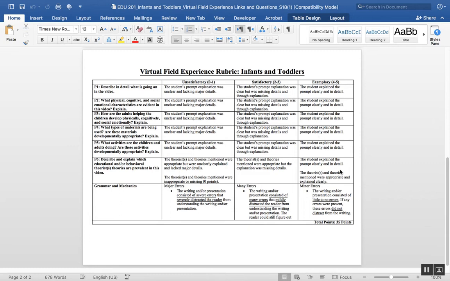Now, as for the theorist question, you only have to name one theorist. However, I do want to challenge you, and I will challenge you at times, to think about more theorists in general. So as long as you can answer and explain at least one theorist clearly and in detail, then you will get your full points.